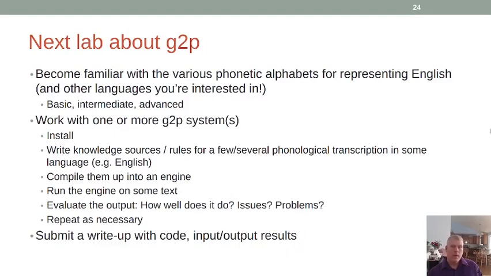So yeah, the next lab is to get to know a g2p tool, a grapheme to phoneme tool. You become familiar with it, with the various phonetic alphabets representing English, right? And work with one or more of the g2p systems. If you just choose one and get to know it really well, that's totally fine. You don't need to feel the need to learn more than one if you don't want to.